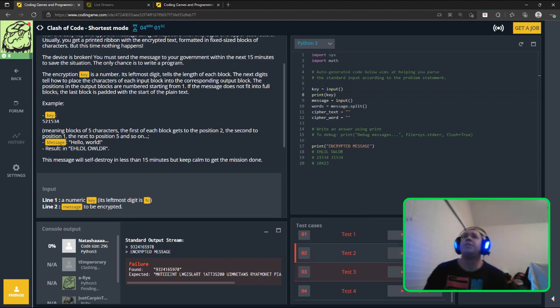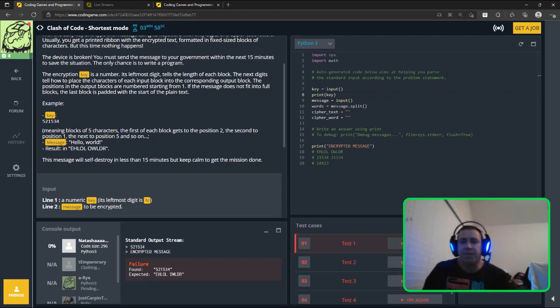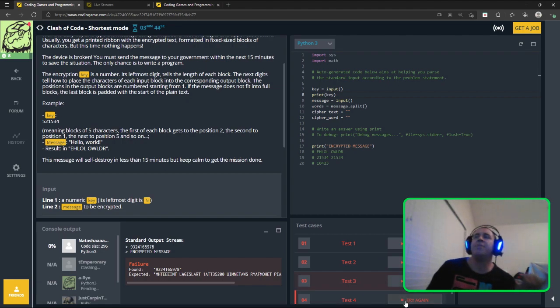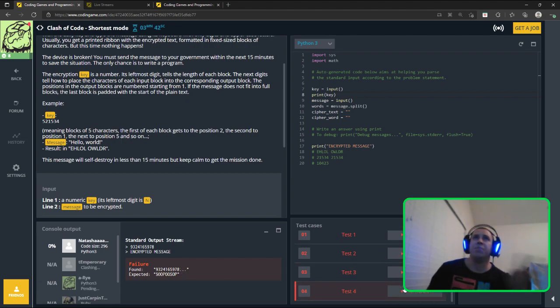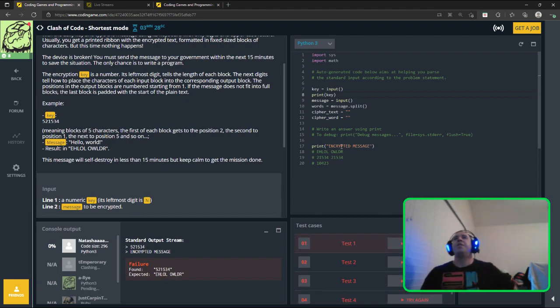Let's see. I'm also noticing that there's no punctuation. But that's what it looks like. So the first one is how many digits you're messing with, or your block size. And then the next so many digits in the key are the order of the characters in this plain text. But I think I'm just off by something.